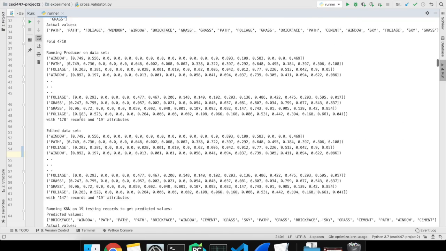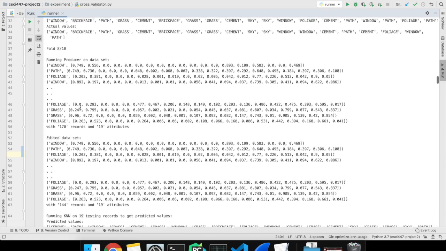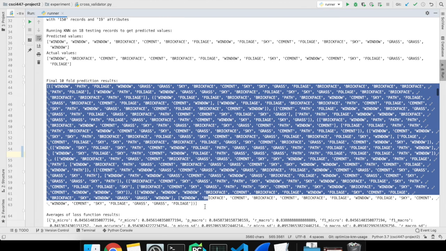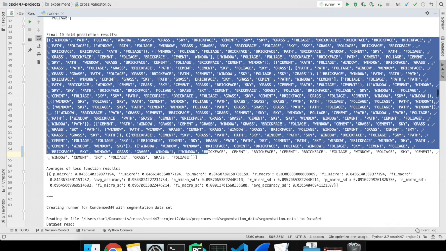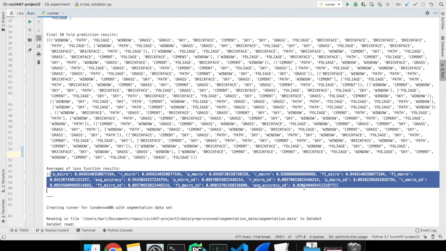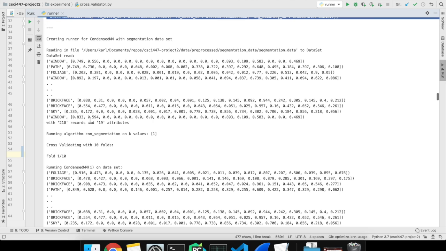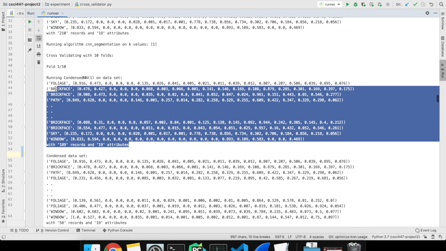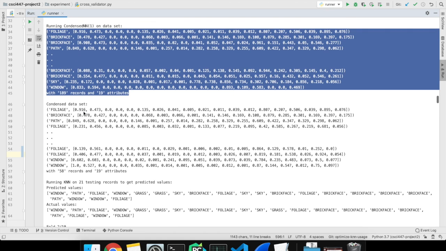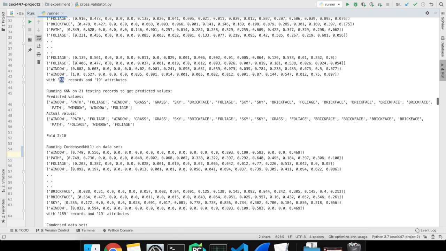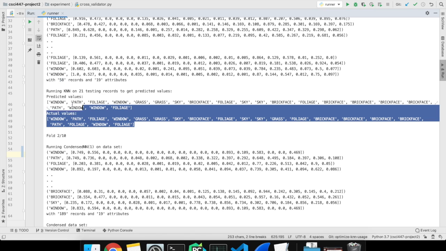This is done 10 times for each of the 10 folds. And then we get, again, our prediction results, which are turned into our loss function results. And here's the averages of all of those. For condensed, we do pretty much the same thing, where it reads in the data set. Here it takes the training data and then condenses it. We have 189 records, and then it condenses it down to 58, and then it runs KNN on the 21 testing records using that condensed data set to get our predicted values.